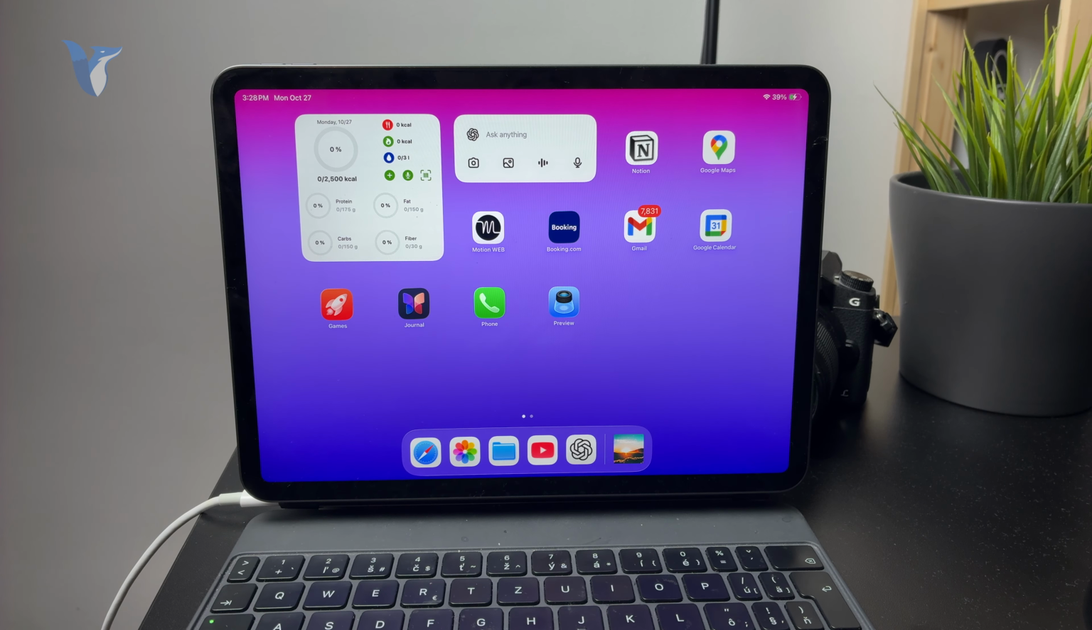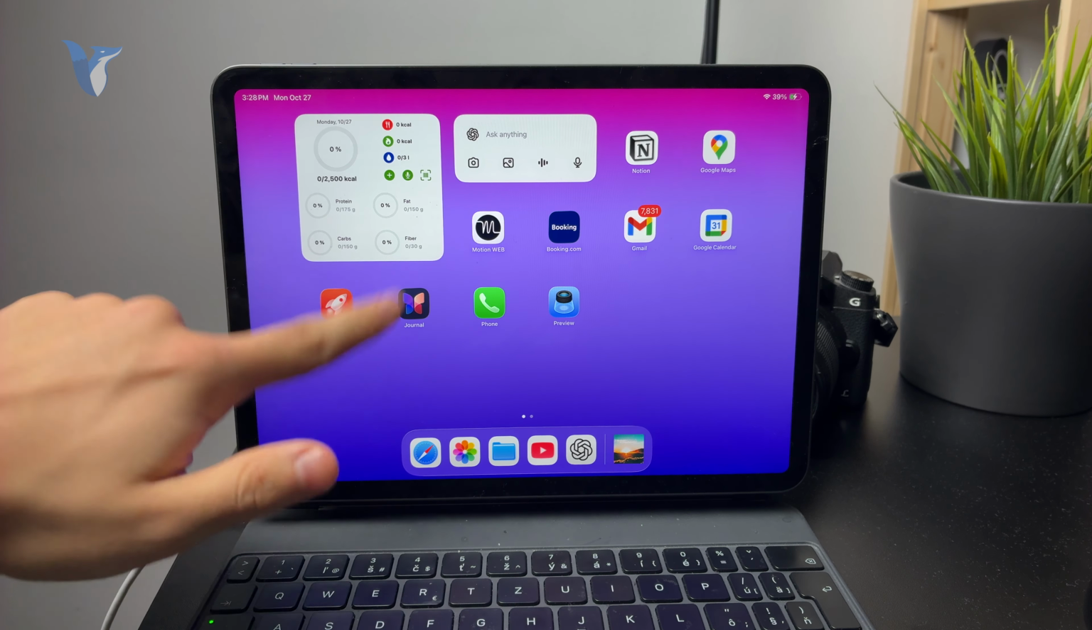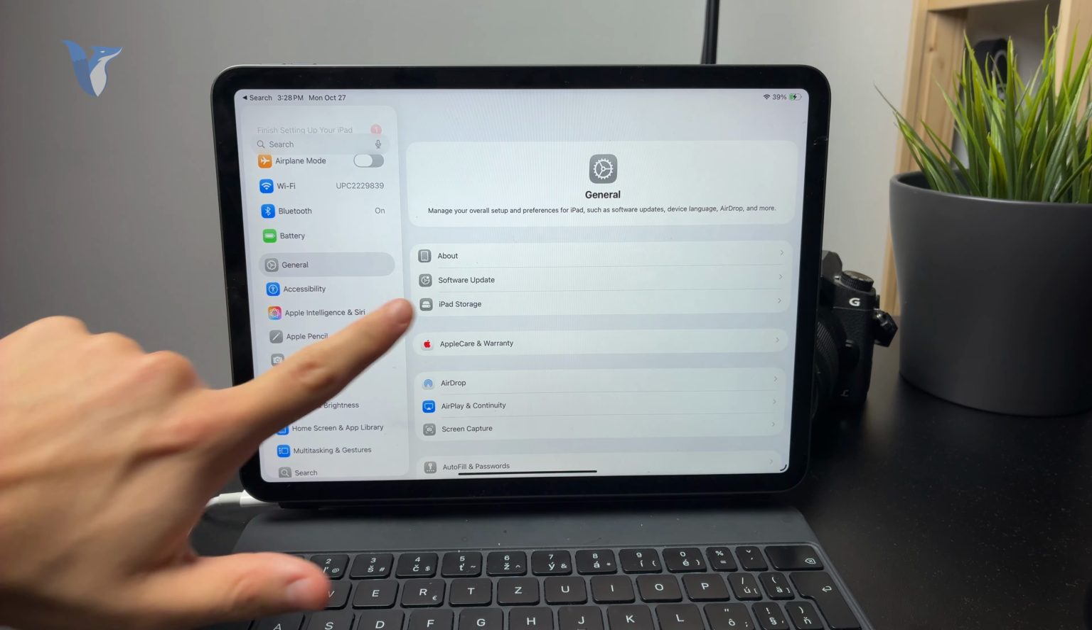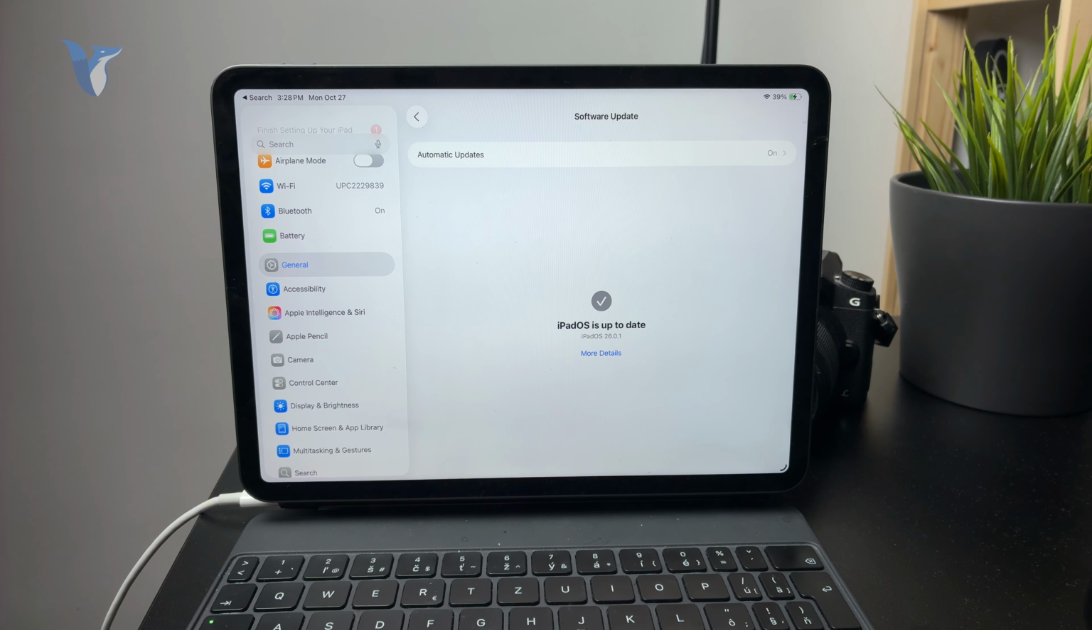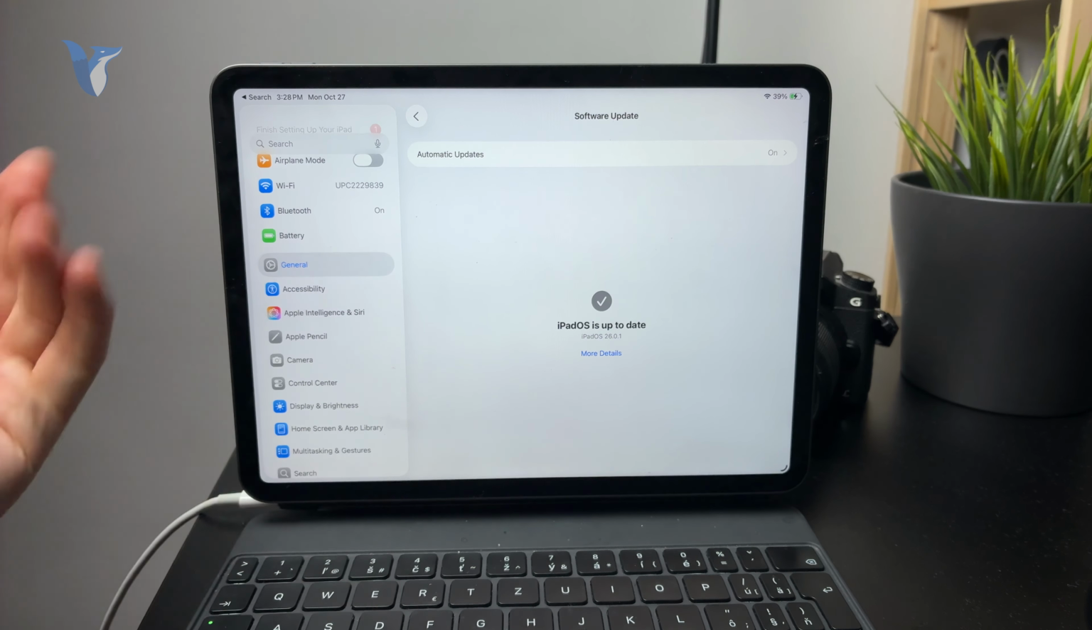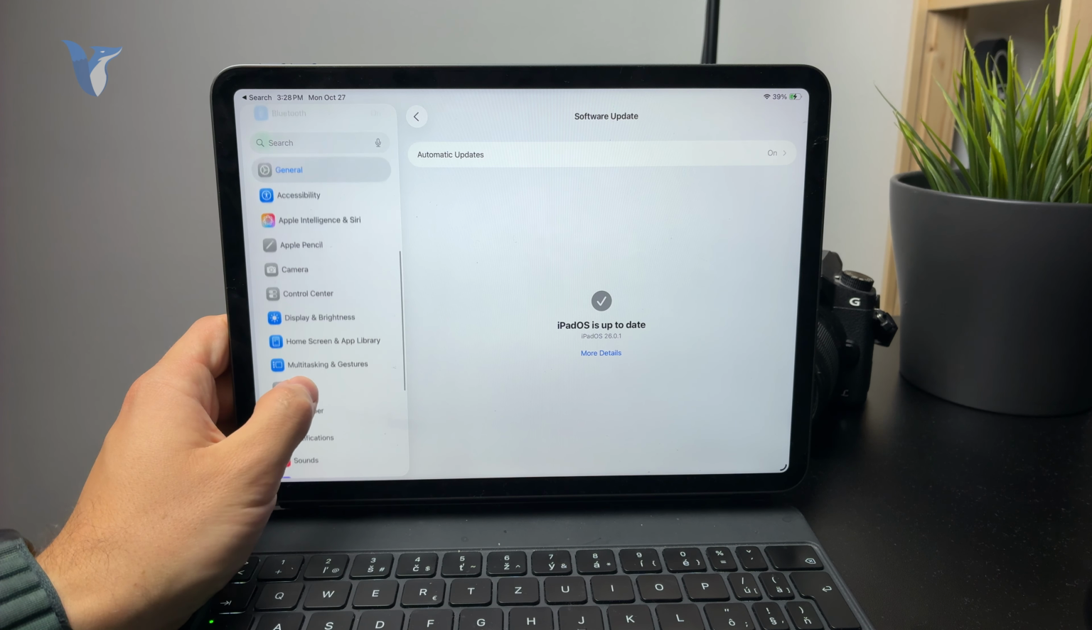Now, I'm making an updated video to this because iPadOS 26 has recently been released for the iPad and it works kind of different now. So right now you might be using your iPads in full screen, or you might be using the windowed view.